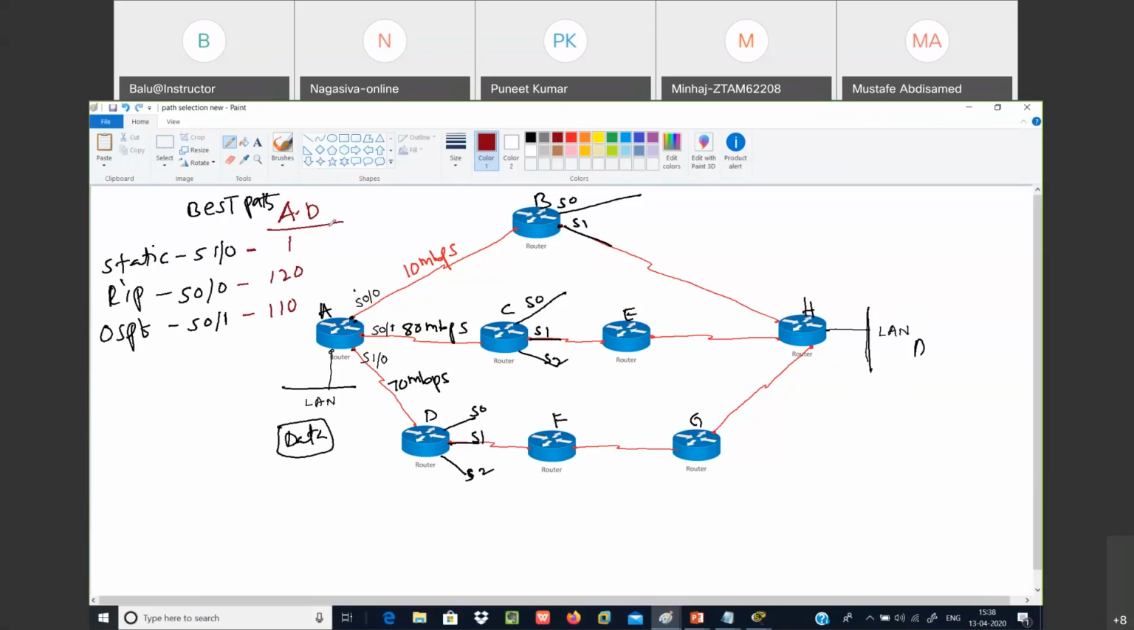So now we can understand what exactly administrative distance is. Administrative distance is the reliability of the protocol. Lesser the AD value, higher the priority. Okay. So now if static routing is removed out of the protocols, which protocol will work now? OSPF will come into the picture.